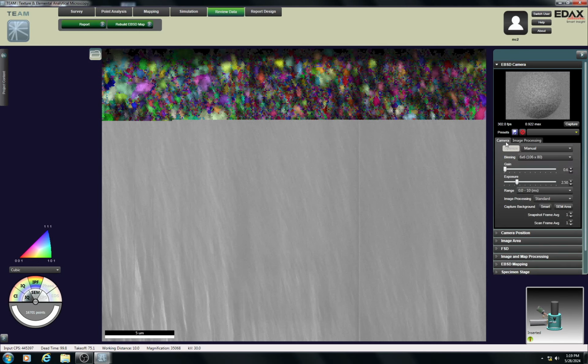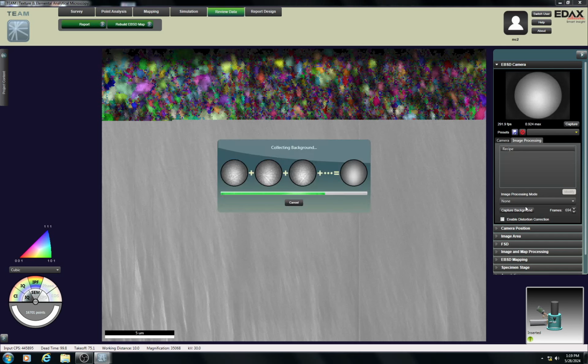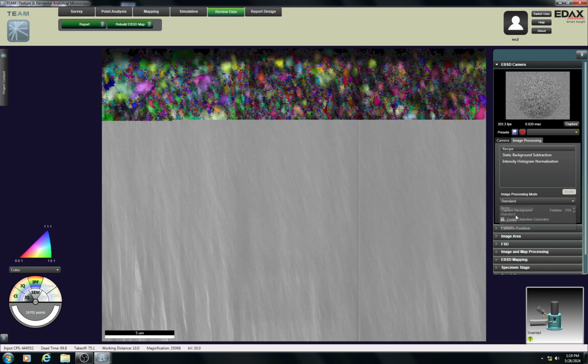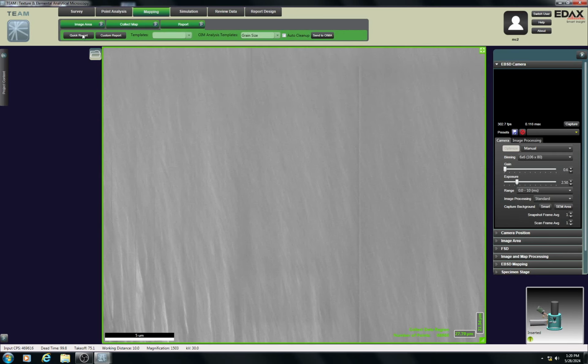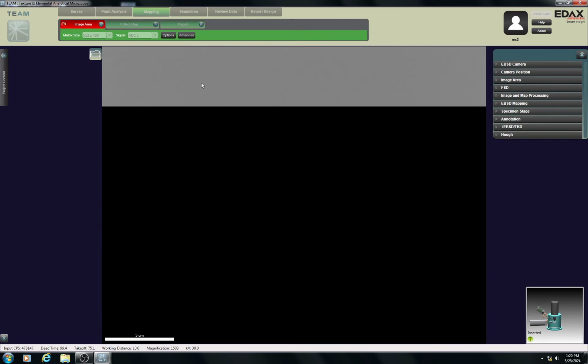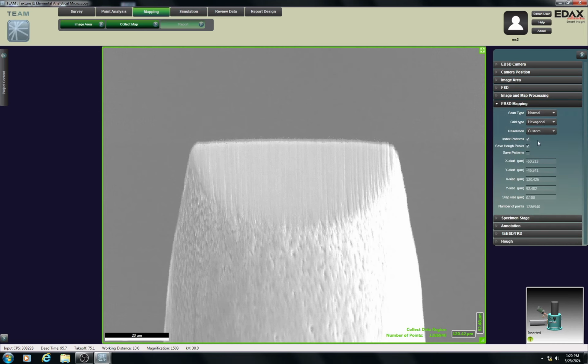This time we'll stay at 6x6, but I want to reacquire my background just in case something changed. Standard. All right, so we'll say mapping, image area, and we'll use the freeform mapping this time.